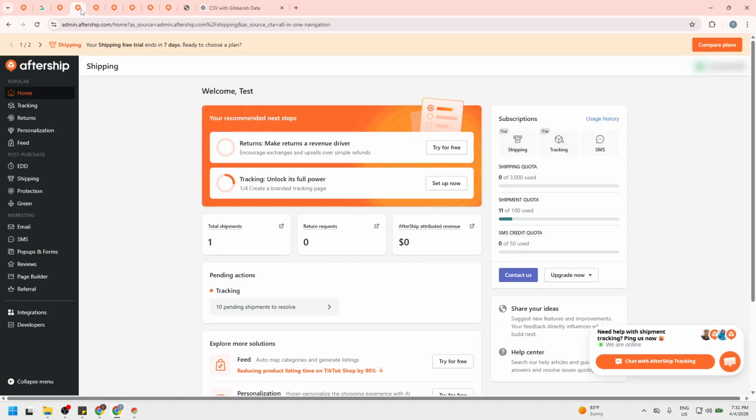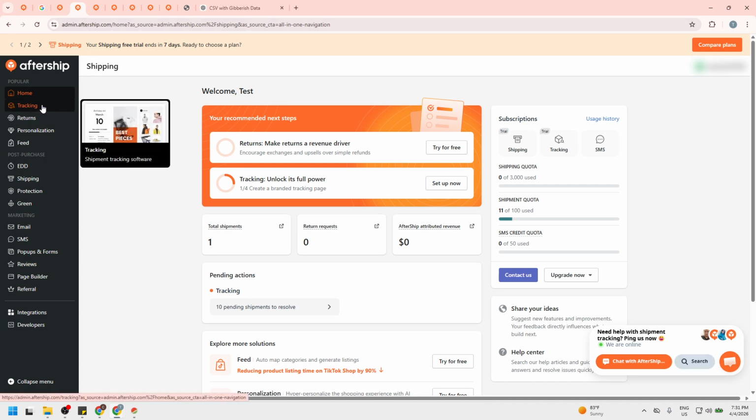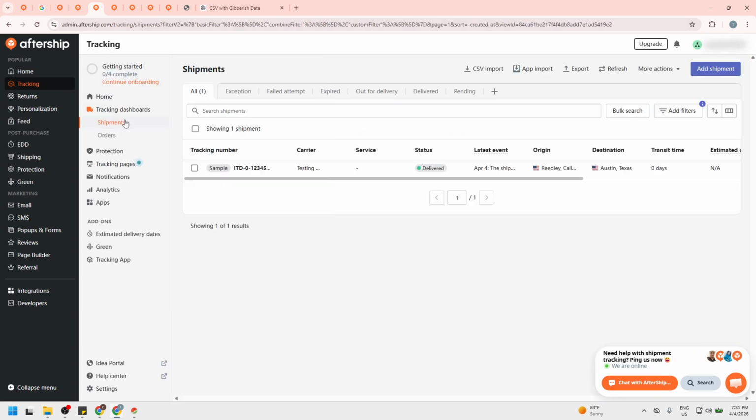When you're in, look to the left sidebar and select Tracking. This takes you to the tracking area where you manage all your shipments. From the tracking dashboard, click Shipments. You'll land on a list where each row represents a shipment you're monitoring. To add one manually, click Add Shipment.